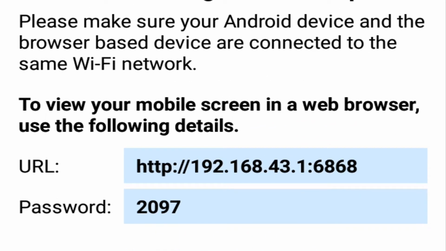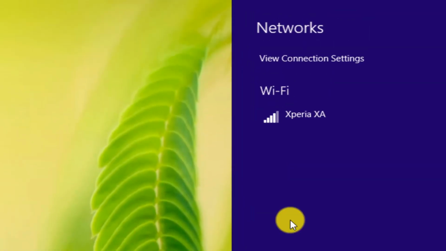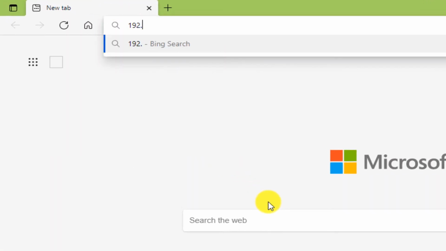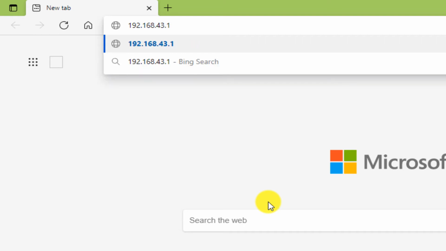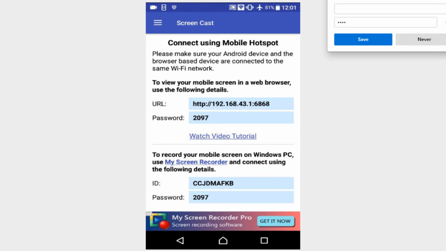Enter this URL in the computer browser. First, let's connect the computer to the mobile hotspot network. Open the browser. Type the corresponding URL. Type the relevant password. Click on Submit. The mobile screen is now displayed in the browser.